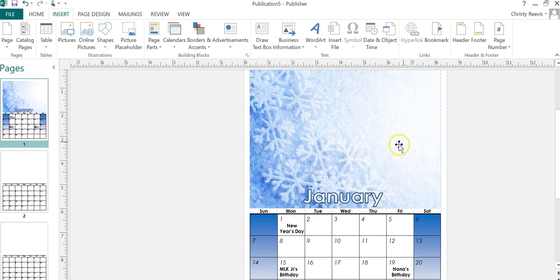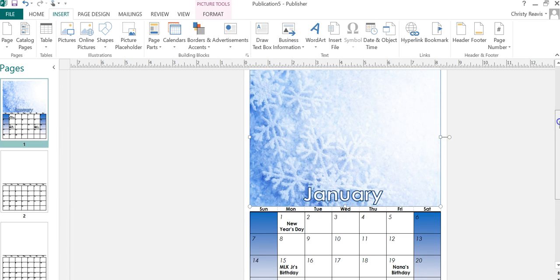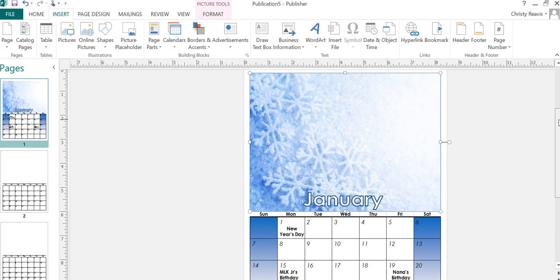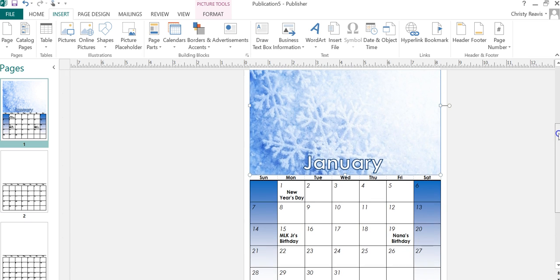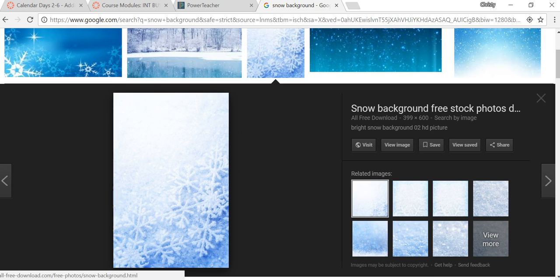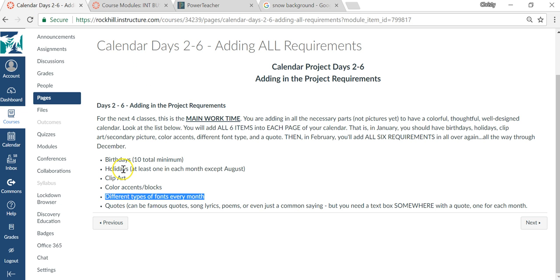Now, I would actually count this as a clip art as well, because it is a picture that we have here. But if I count it as clip art, then I can't count it as a color accent. So it's only going to count as one or the other. One of the last things that we'll do, so looking back at those requirements, we have birthdays, we have holidays, almost had clip art, so I messed it up. We had our color accents, we've got our different fonts.